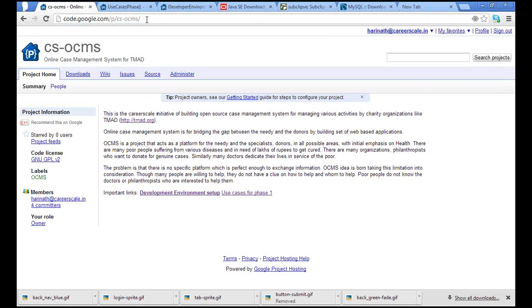You can type code.google.com/p/cs-ocms. Code.google.com is always simple, you can remember that, and /p, P stands for project. There are so many projects in Google Code, and now ours will be CS-OCMS. There is an OCMS as well that I also created, but because there is some other version of code there, I just wanted to have a fresh start. Let me move on to the development environment part.